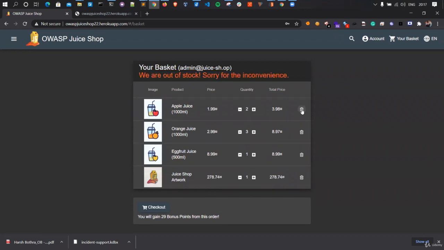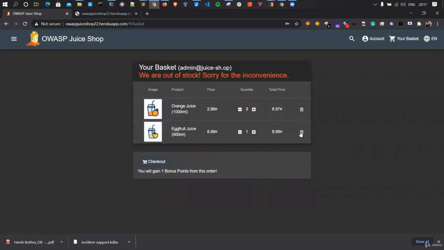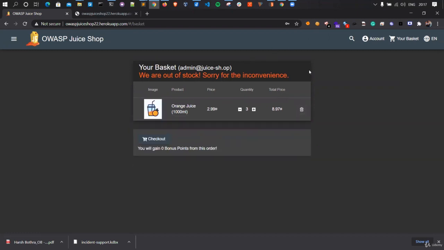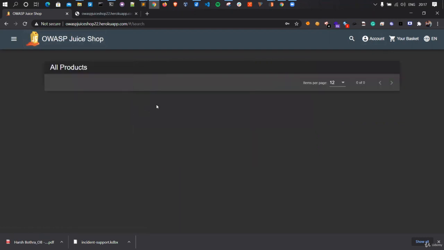So what I will do is quickly delete all these items. I don't want to have a look at them right now. I don't want egg fruit juice. I don't want orange juice. Looks like I removed something else. Let me quickly clear the cart. The cart is empty. Now let me go back to the juice shop.